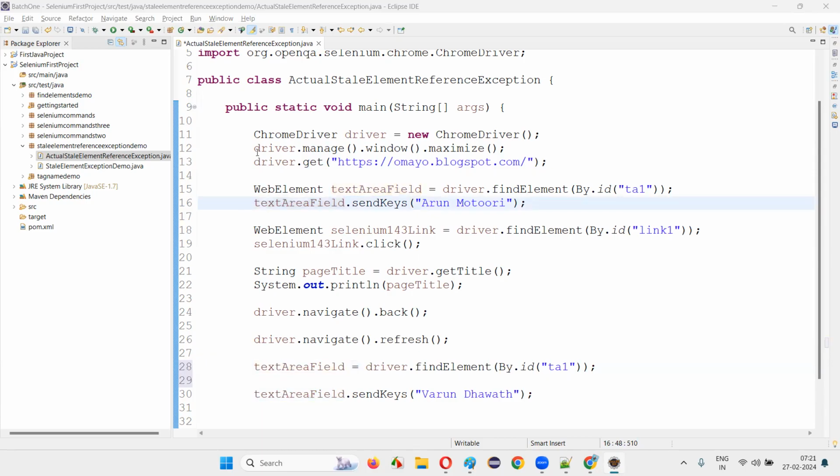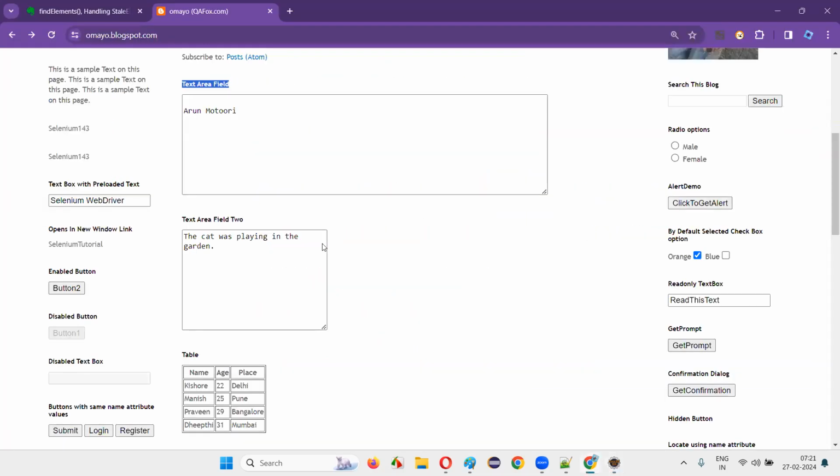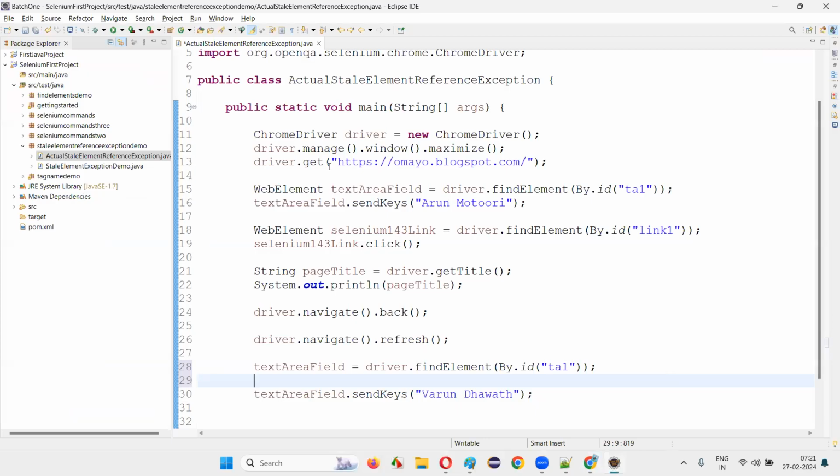So don't we need to switch from Omea to Selenium 143 before performing? Already we have, why do we have to switch? I didn't get that. We are performing this operation on this Omea page, right? Krishna Priya, you see what? Sir, because we want to click the text area field in the omaya.blogspot. See, we are navigating to a different tab, right? Yeah, you may get confused here.